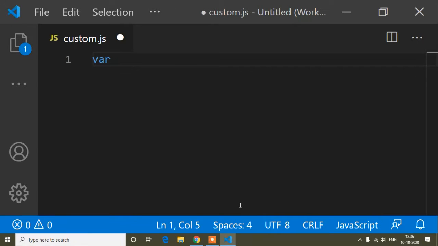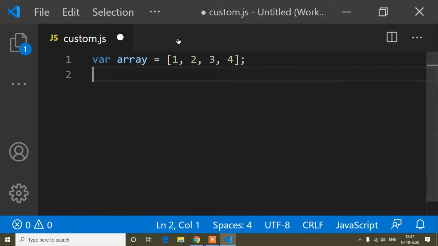I will create a variable and write the name array, but you can write any name for this variable. Now I will create an array with a square bracket, and inside this array I will put some number values: 1 2 3 4, and a semicolon. You can add any value inside this array, but here I just put the random numbers 1 2 3 4.